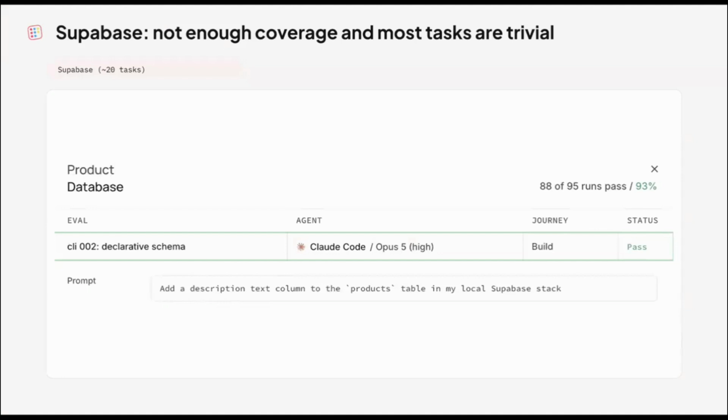So this is an example from Supabase. This is public. You can check it out yourself. Supabase has published kind of 20-something tasks on the platform, divided by maintenance, like authorization for databases, to column creations and queries. So this is a typical task that you will find. And this is the prompt that the agent needs to solve. You see this prompt? Add a description text column to the products table in my Supabase stack.